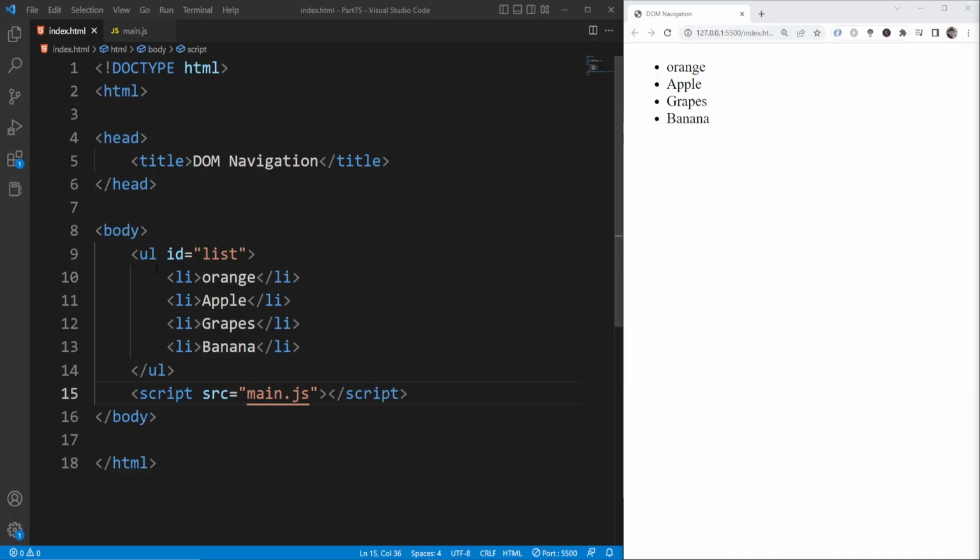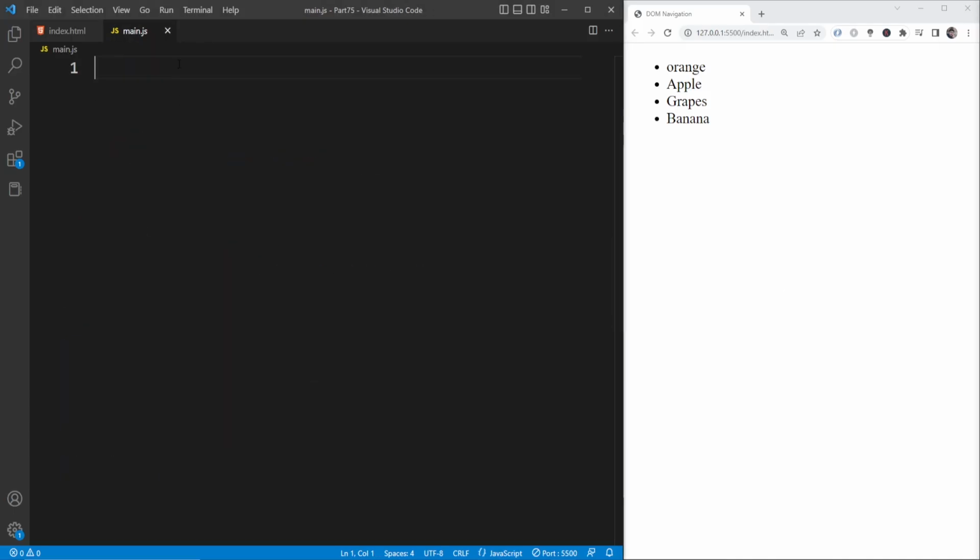At first, I want to replace our first list item with another fruit name. As you can see, in our first list item we have orange. So let's go back to the main.js file. At first, I'm going to create a new li tag, so I'm going to create the new element.